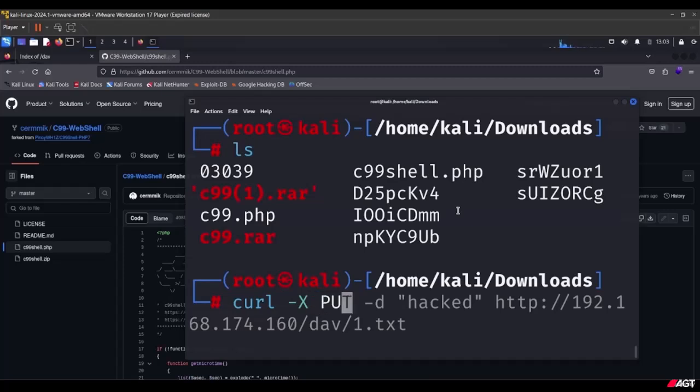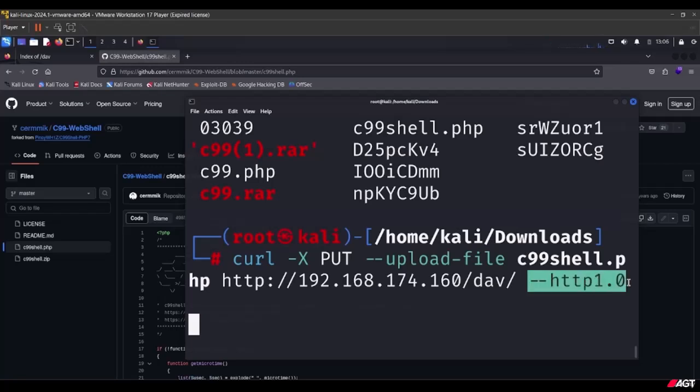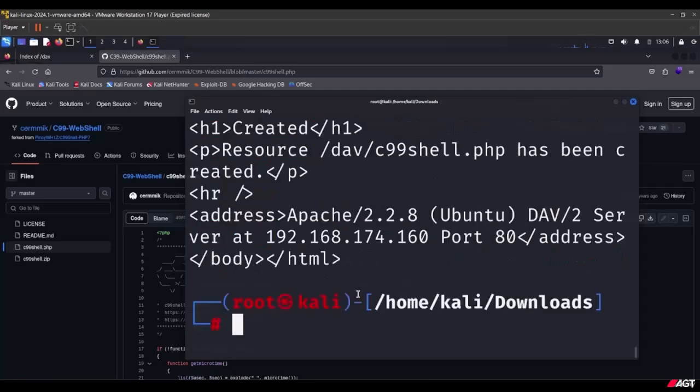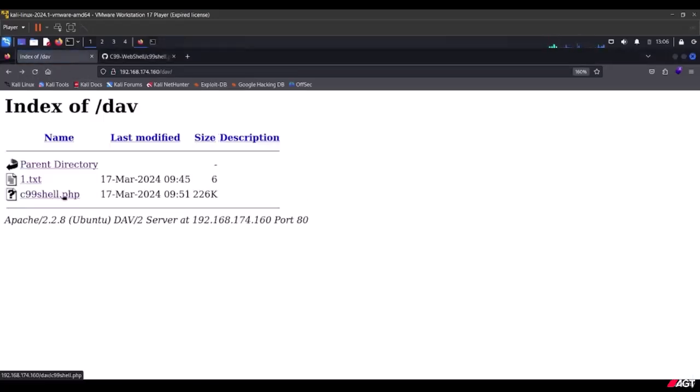So let's see how we can upload the C99 shell using the curl command, curl -X PUT, then the option upload file, then C99shell.php. Next, specify the URL and then specify HTTP 1.0, which indicates we are using the HTTP 1.0 protocol. Then hit enter. So you can see it has uploaded this C99shell.php.